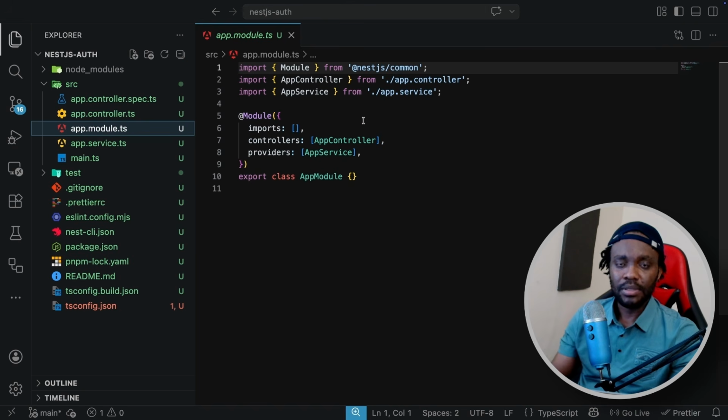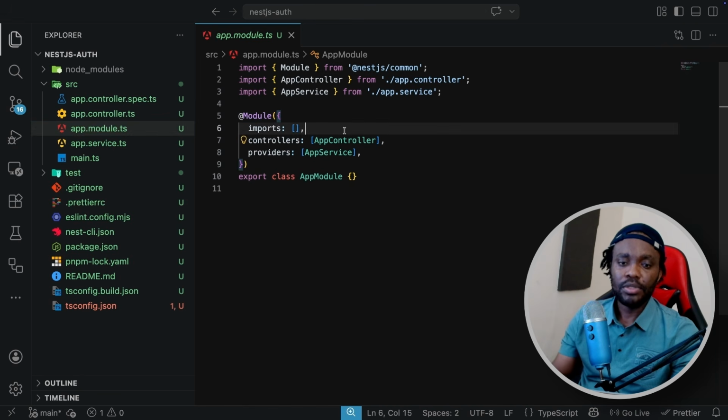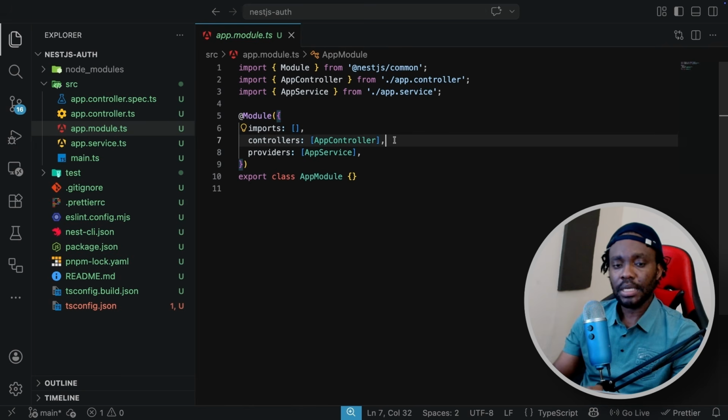And this app module also has this @Module decorator, which tells Next.js that this class, the app module class, is a module. So it takes in an object that has like 4 possible keys. The first one we have here is the imports key at line number 6. So other modules that this module is going to depend on are going to be brought into the imports.